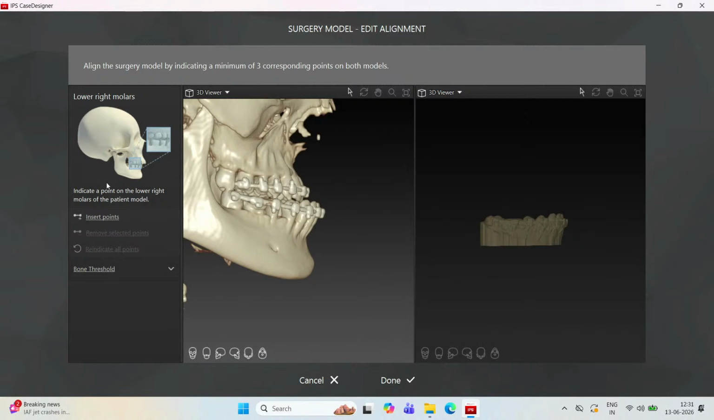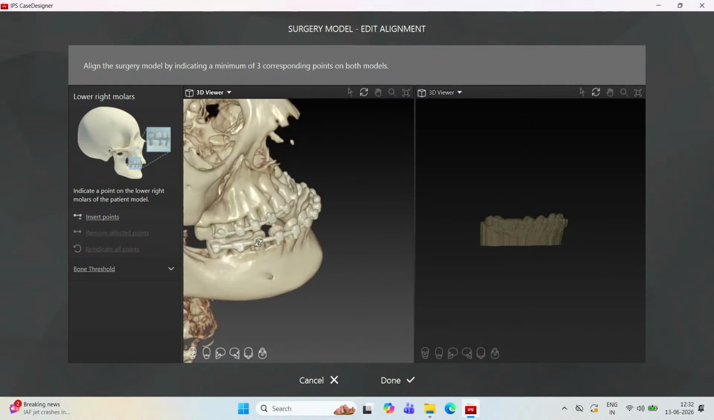It's not necessary that you only follow what the instruction box says. For example, it says mark a point on the lower right first molar, but it's not necessary that you mark it only on the lower right first molar. You can choose any other point which you can visualize properly and mark the corresponding point on the STL file of the model as well.